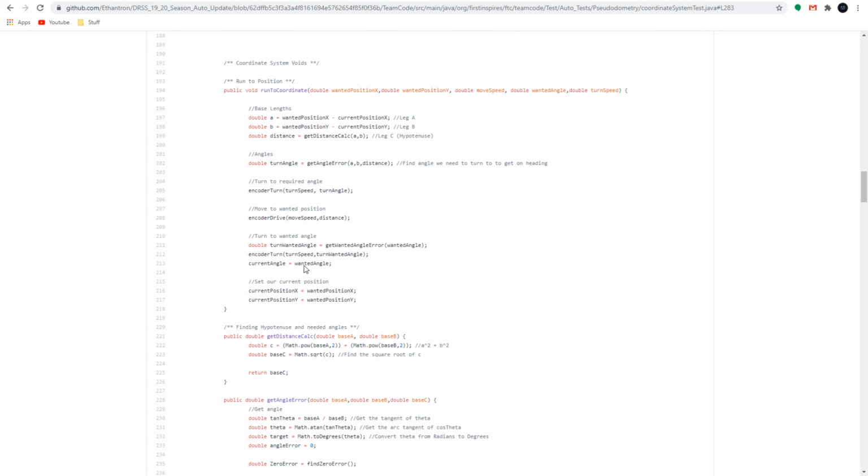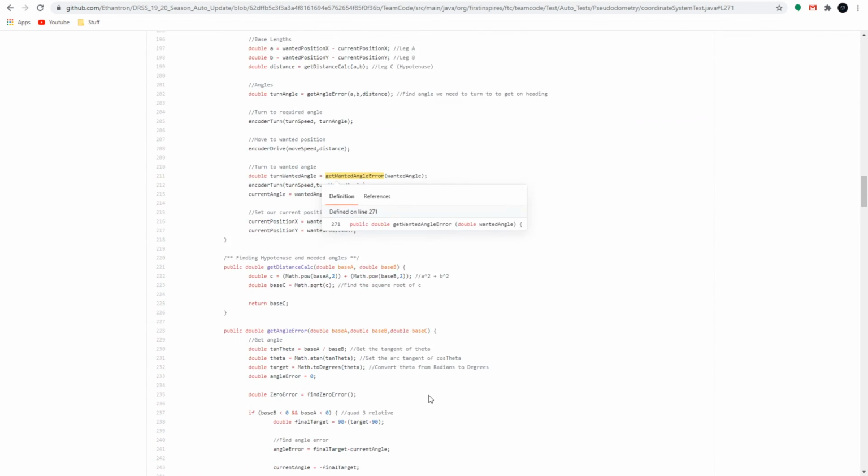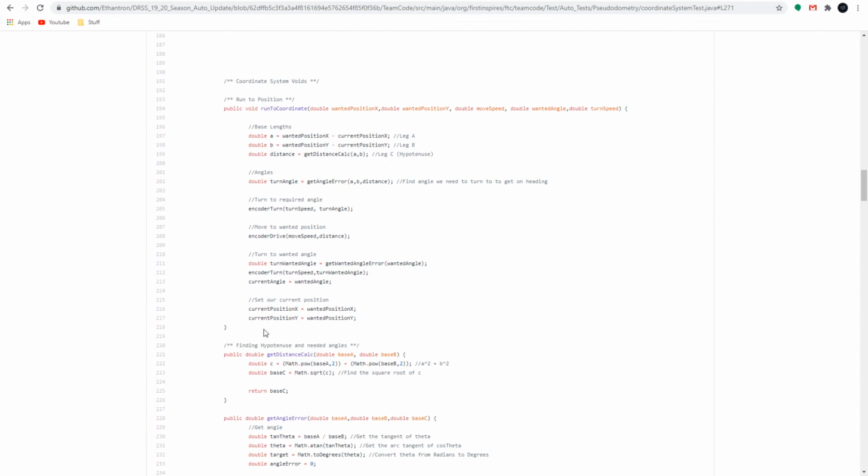What we're going to do is run through get angle error and wanted angle error, which is very similar to before, except it's a bit simpler since we don't have to calculate so much stuff. Then we just turn with our turn speed, and then current angle equals wanted angle, and then we set our positions.